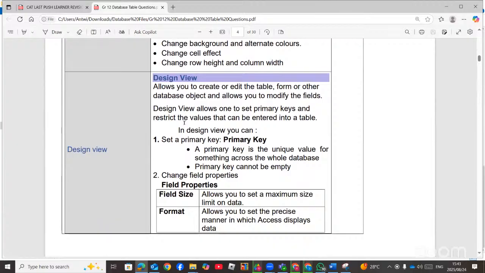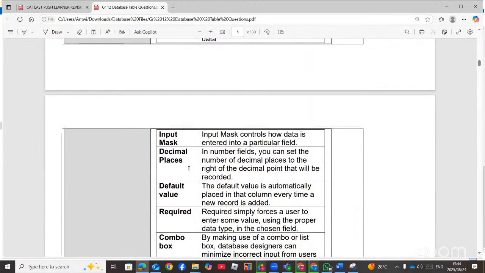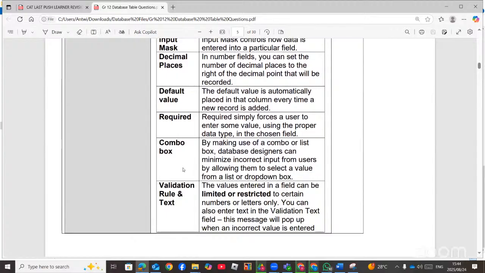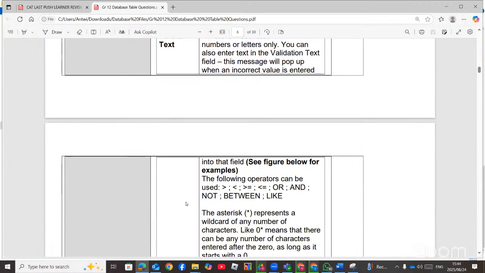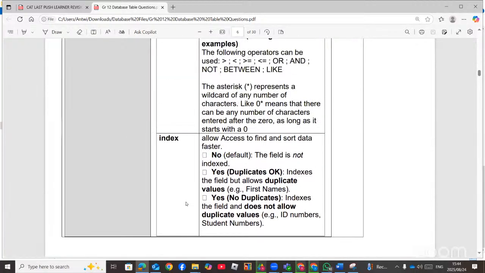Then the design view, that is where we get access to edit the table and create the table, or form or any database object. So there in the table, we set the primary key, changing the field size, formatting it, changing input mask, decimals, default value, required, combo box, validation rule, and validation text, and then also index. So this is what we will be required to answer questions on in terms of database tables.